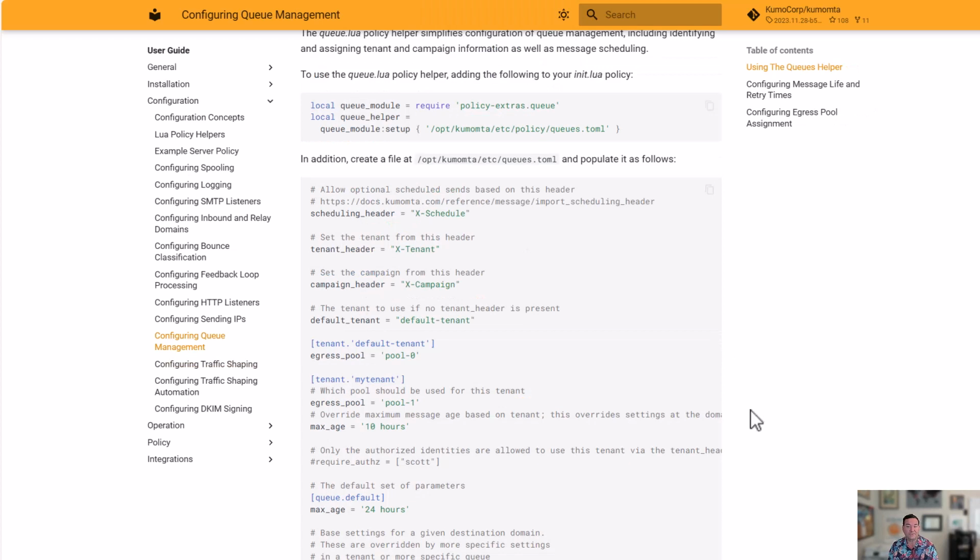Similar thing happens with our queue module. So rather than having to manage tenants, campaigns, scheduling, all of that, and which egress pool is used by which tenant, you can use the helper. You set up the queue module. This is where it's located. The queue helper then is set up. Here's where my configuration file is going to be.